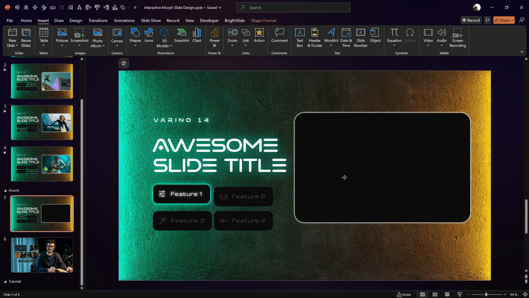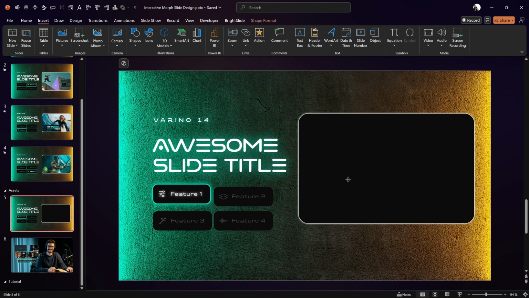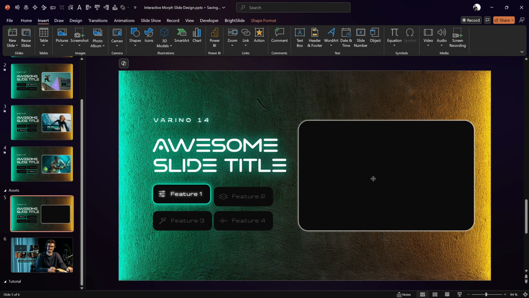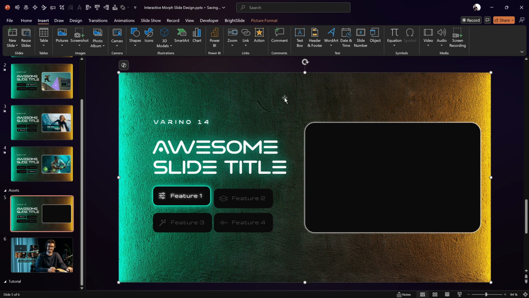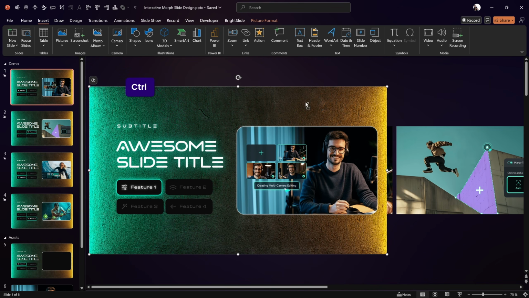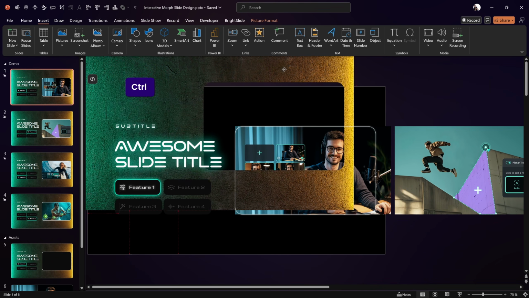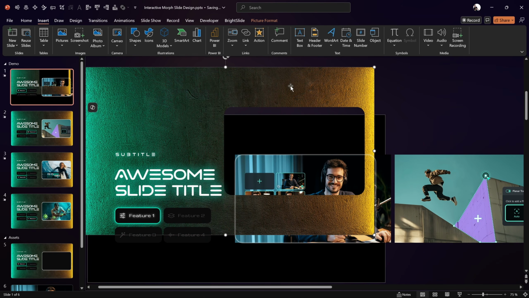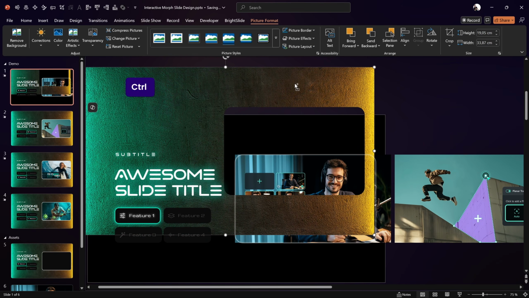Okay. And here on the right side, we have a simple rounded rectangle as well. And we'll use this guy to basically punch a hole inside of this background picture. And then that background picture will act as a mask. So I can show you how it looks on the first slide. Let's just zoom out a bit. As you can see now, this background picture has this hole inside. Okay. Let's put it back.